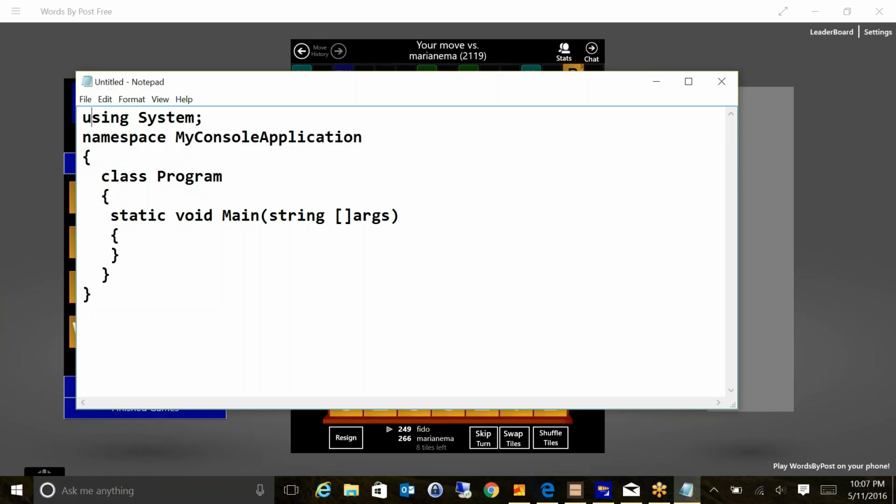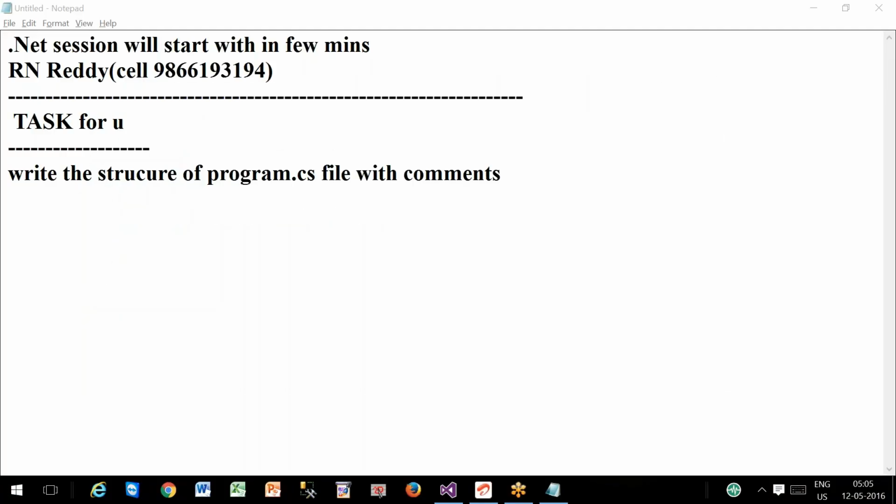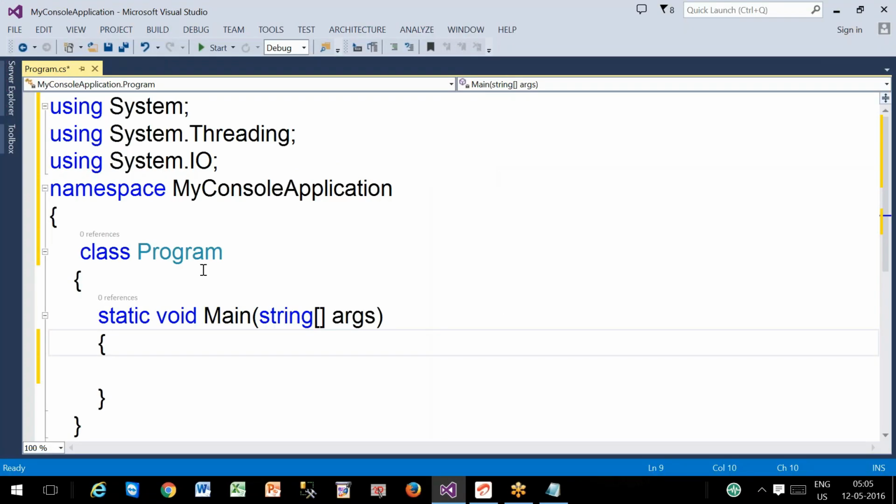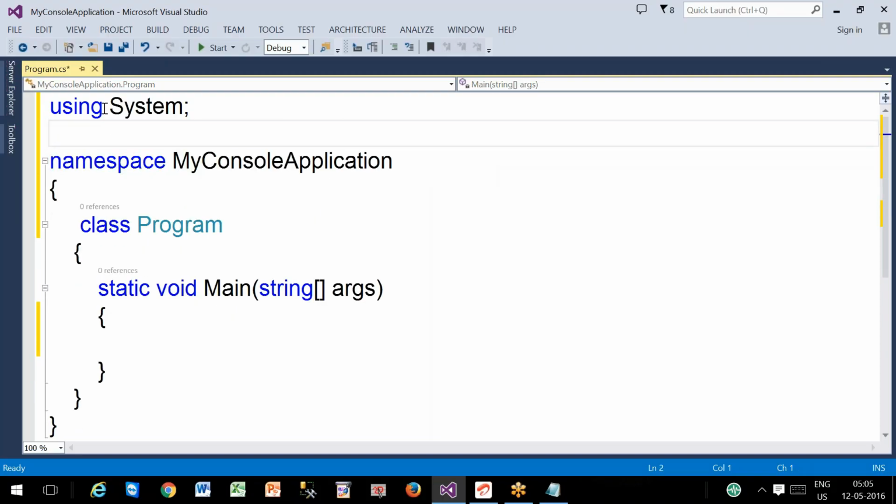I'm making myself the presenter now. Show my screen. Now you are seeing my screen. This is the structure of the Program.cs file. Are you able to write it, all of you guys? Yes, sir. Here, System is the base class library, and using is the keyword. Keywords will be in blue color and always in lowercase. It is already a reserved word, no capital. Even if you try to write it, it will not allow.